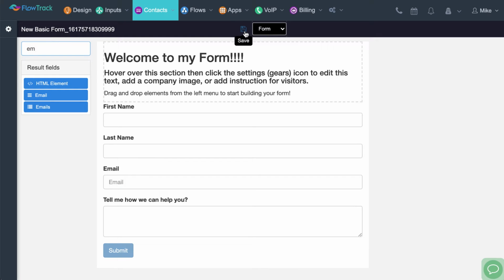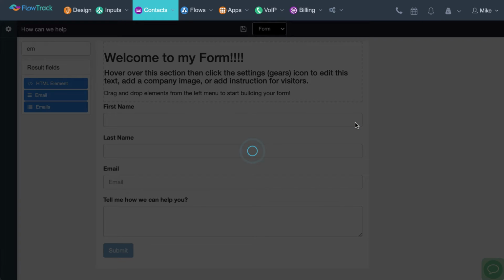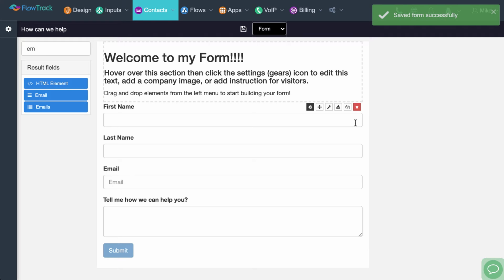All right, now my form is perfect, right? So I'm going to click save. This is what I want. And I'm going to name this form, how can we help? So this is my how can we help form. So I'm saving this form, and FlowTrack is doing all the hard work for you right now. It's creating a new shareable hosted form link for you. It's enabling this form to be used in the drag and drop web designer.